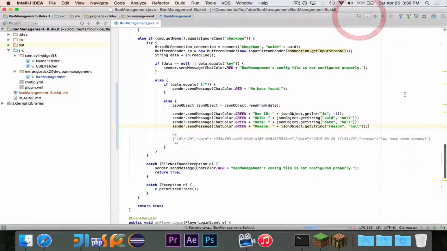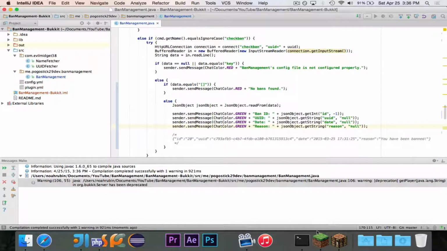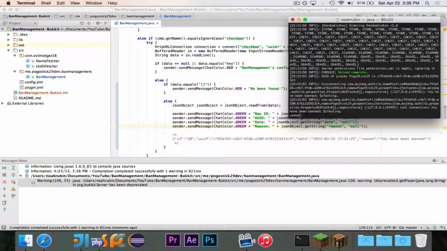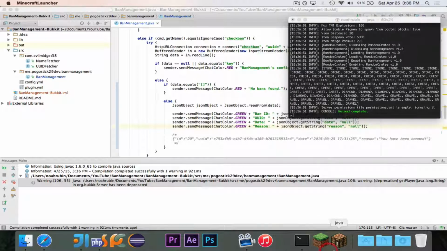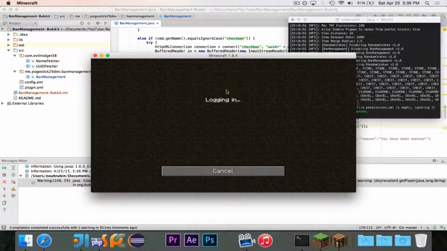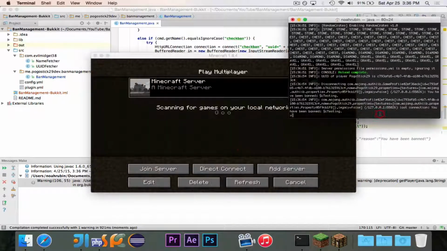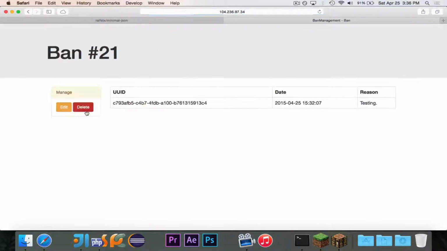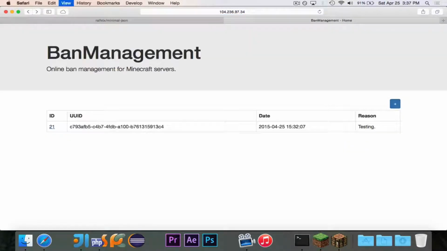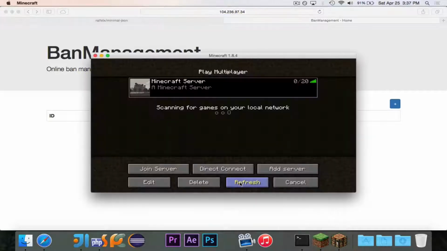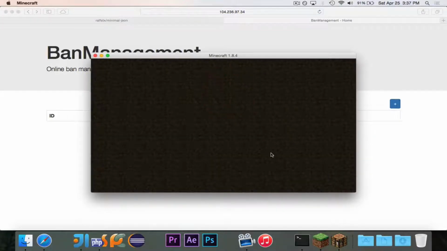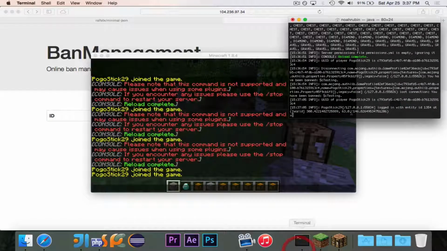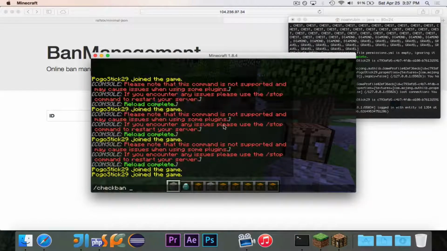And that should be good. So let's go ahead and try this out. Made the build, and I'm going to reload. And actually right now it's not going to let me in, obviously. So let's just delete the ban. Now it's gone. Now it will let me in. Perfect.